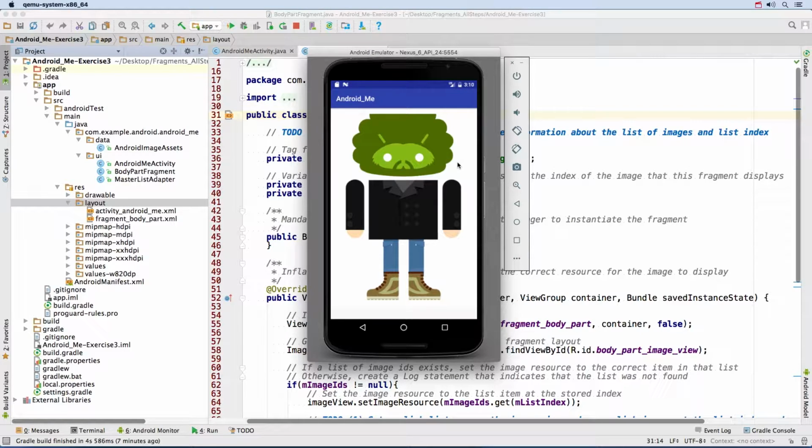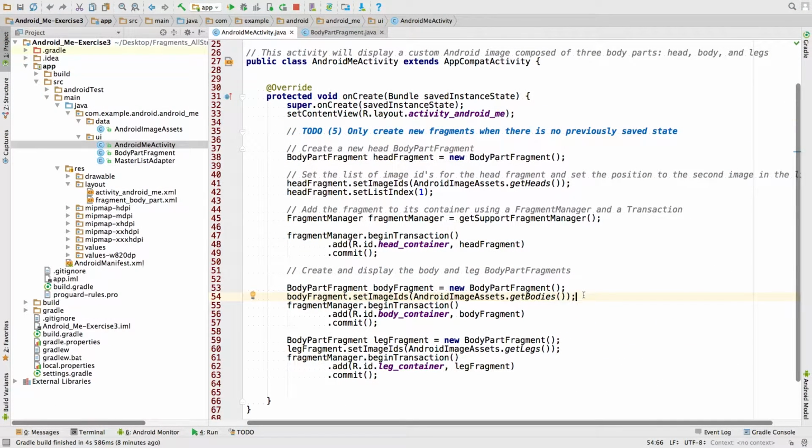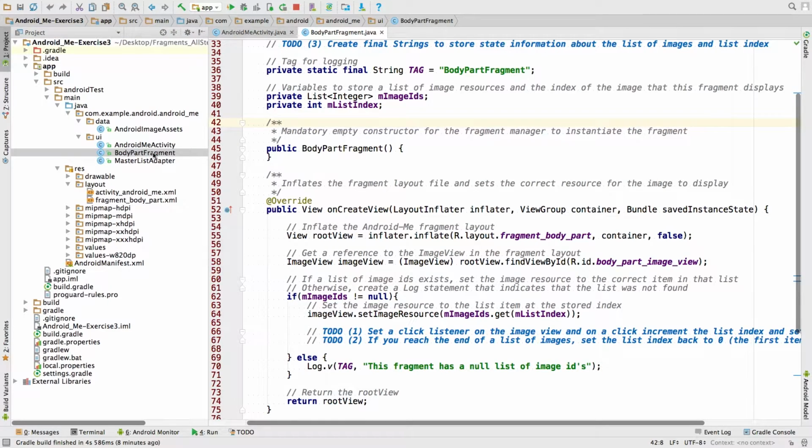The idea is that on a click, the fragment will update to display the next image resource in its stored list of image IDs. You might be used to attaching click listeners on a view through an activity, but remember that the power of fragments is in their reusability and modularity. So in this case, it's a good idea to handle the click interaction within the fragment class, since it repeats for all body part fragments. So let's go to our body part fragment code.